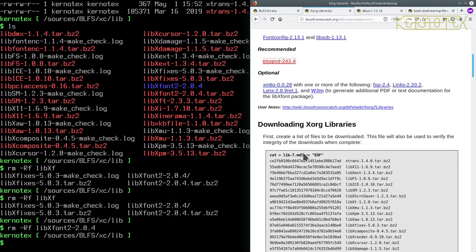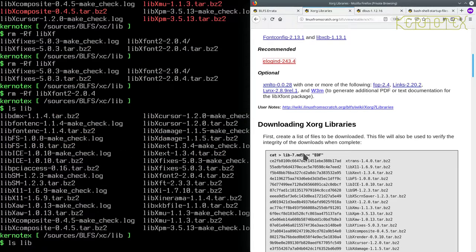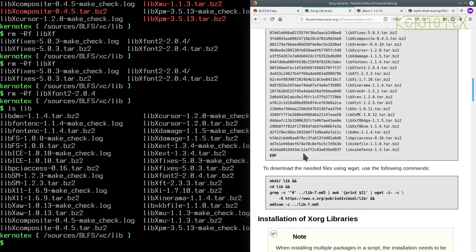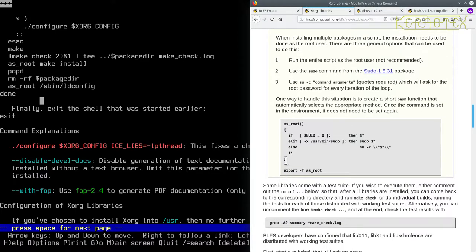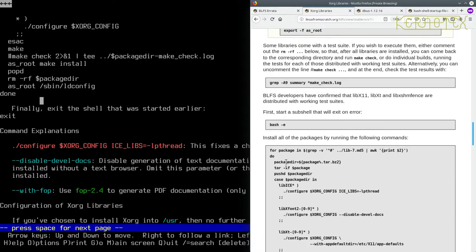And we should still have our lib7. Oh, no, we haven't for some reason. Oh, right, it's in the previous directory. So we don't need to do this. We can just run from this grep command here. So I'm going to go back here. Oh, this is the download, sorry. So we've downloaded them. We should still have this function.